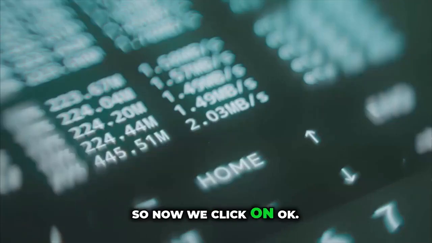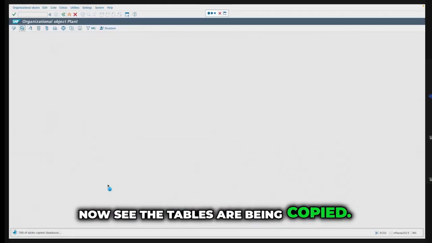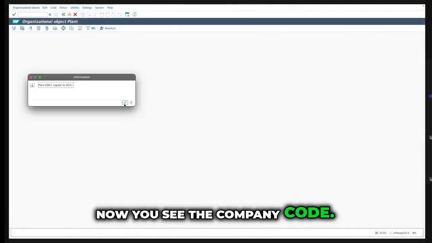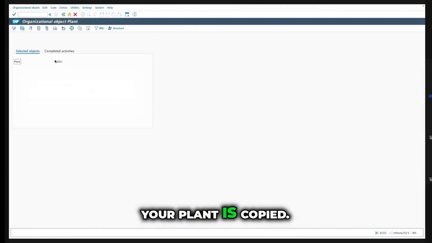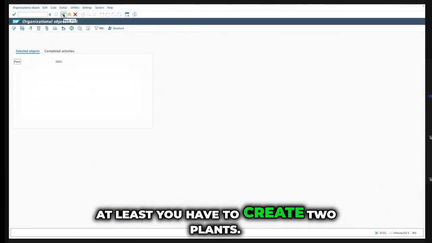So now we click on OK. Now see the tables are being copied. Now you see the company code, your plant is copied. Okay, I have created one plant. You can create multiple plants. At least you have to create two plants.